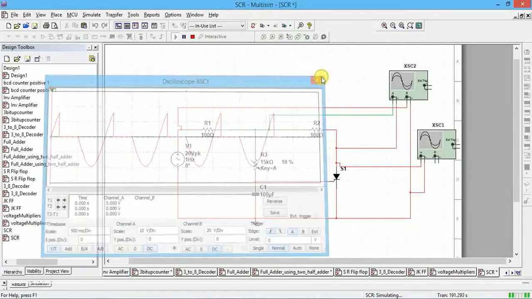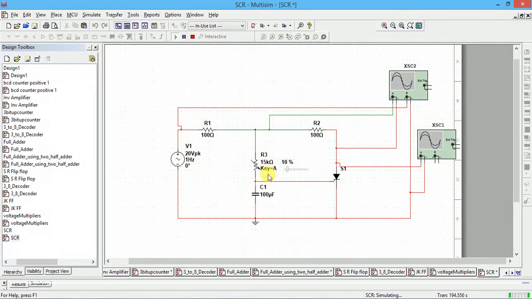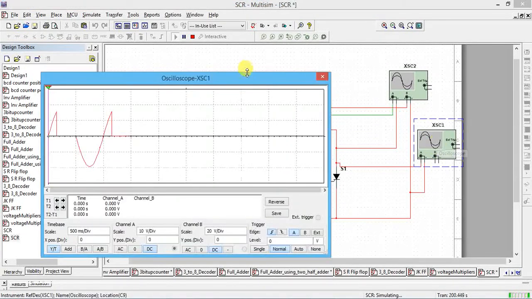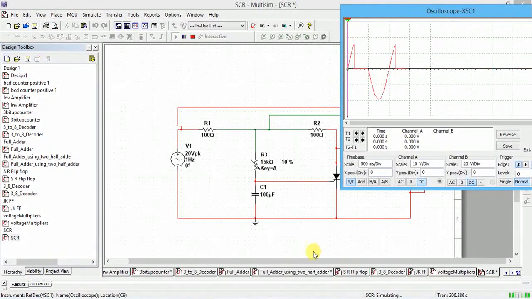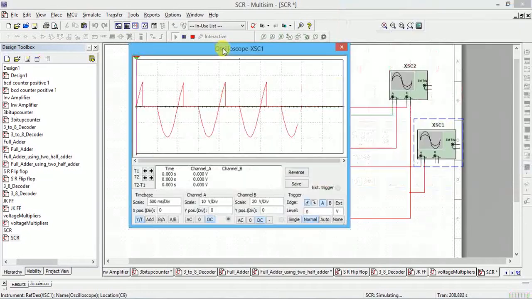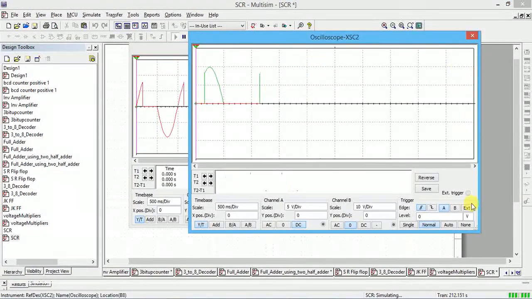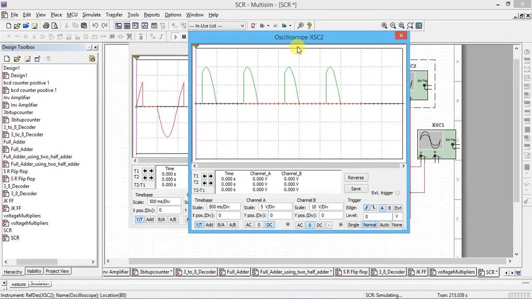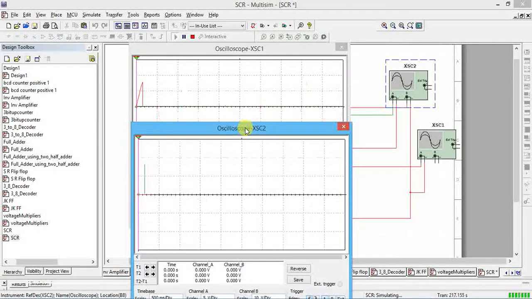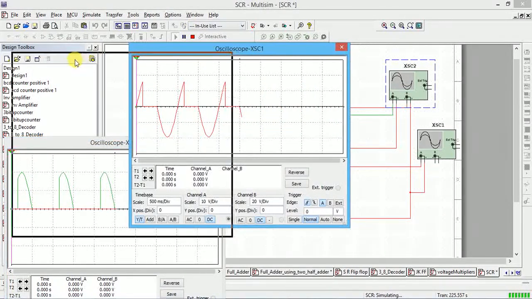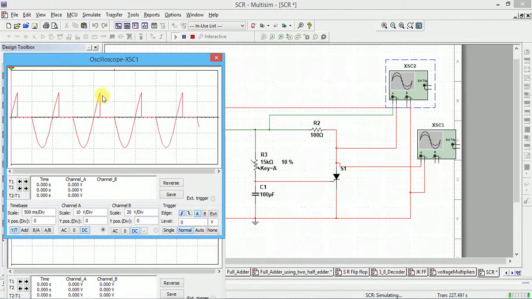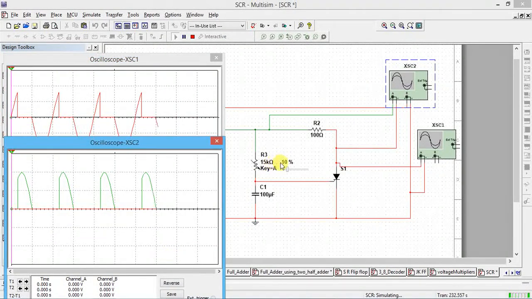So now I will vary the pot. Here the potentiometer is there. So I'll run this. It's not visible, so I am clicking here. This is oscilloscope 1. Oscilloscope 2 is this. So I want to vary the pot. Now I'm going to vary the pot.